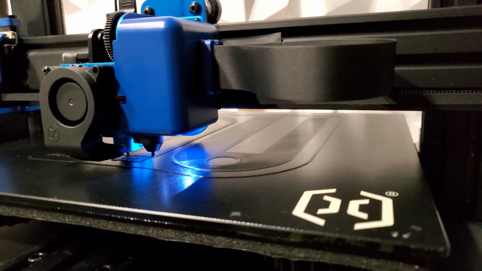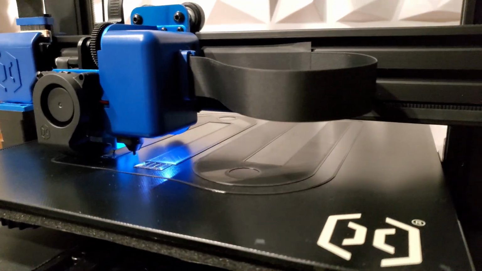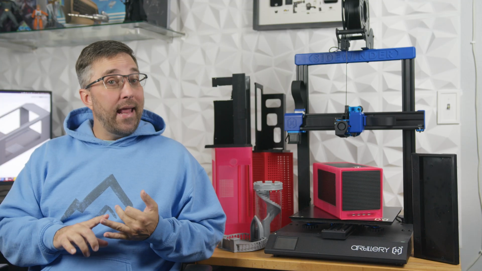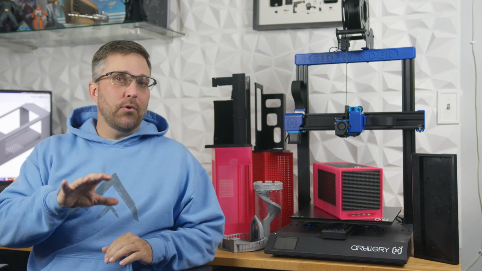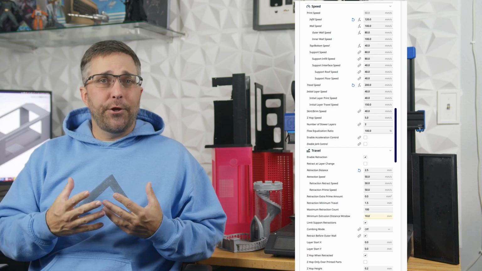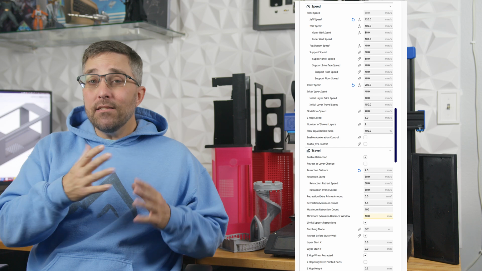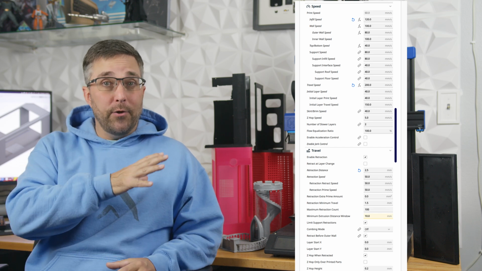I just power up, hit print, and watch that first layer go down flawlessly every single time. As for print quality, speed, and accuracy, they've all been impeccable. Starting with speed, here's a look at the settings I use in Cura for most of the prints I've done on the SWX2. This is quite fast for a 300 millimeter bed slinger.